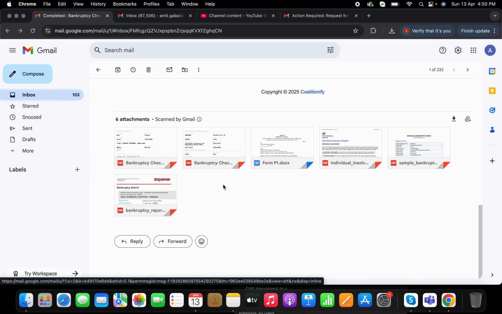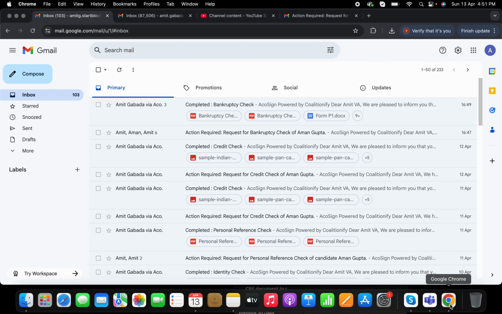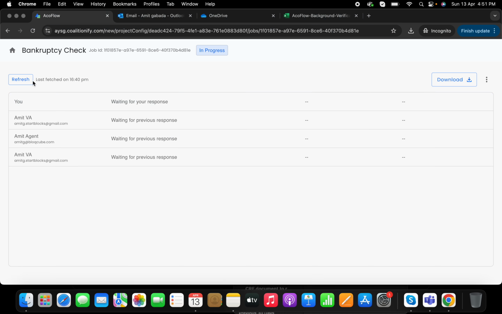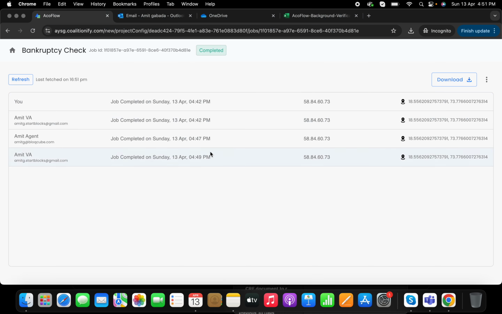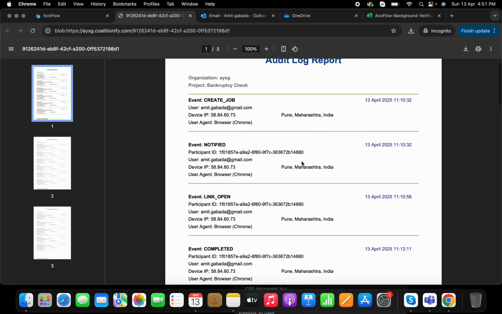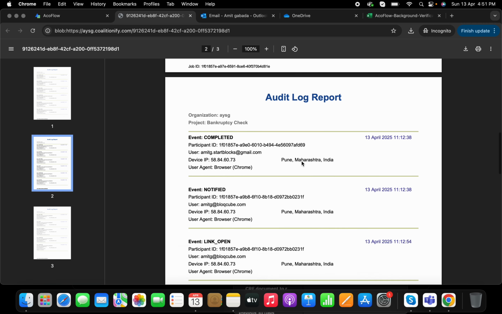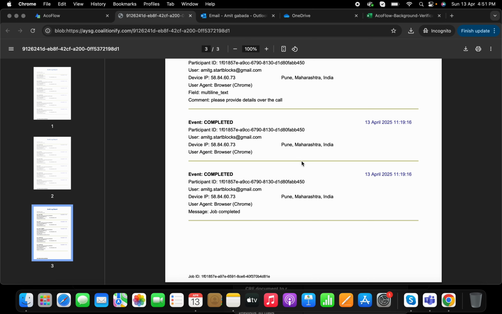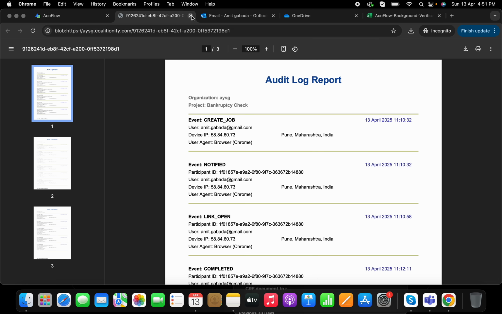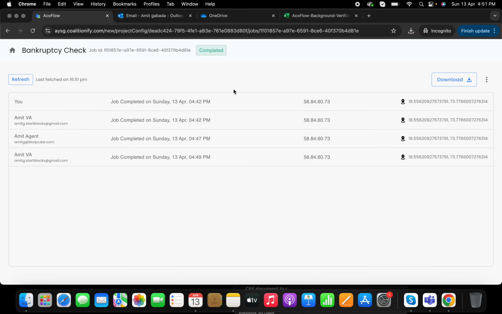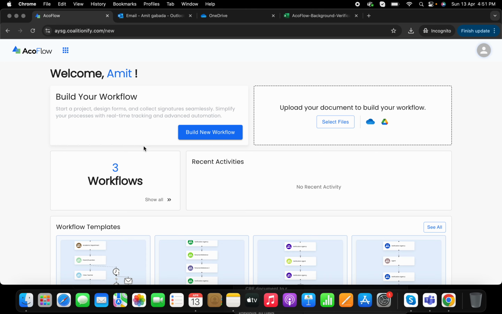So this is much faster for any bankruptcy check to be performed by a verification agency. You can see the job status is also updated here on the job screen. So everything is done, we can download here also, we can see the audit logs also. This will give me what are all the events done and who has updated what, who has opened the link, so everything is captured in the audit log. This will also be helpful if there are audits required for the bankruptcy check reports. So this is it. Thank you.